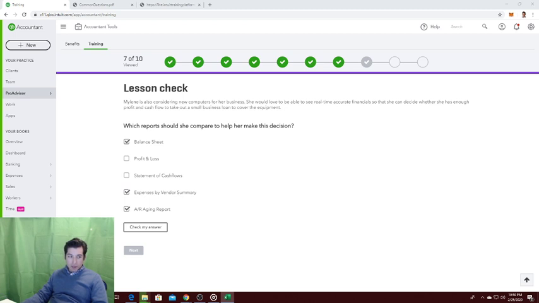Grid that showed customer common questions and the report. So she's considering buying new computers. She would love to see and decide whether she has enough profit and cash. So profit, cash flow to take out a small loan. So we need that. We need that, I would say, probably. So equipment, can they buy equipment? So let's take a look at this report over here.